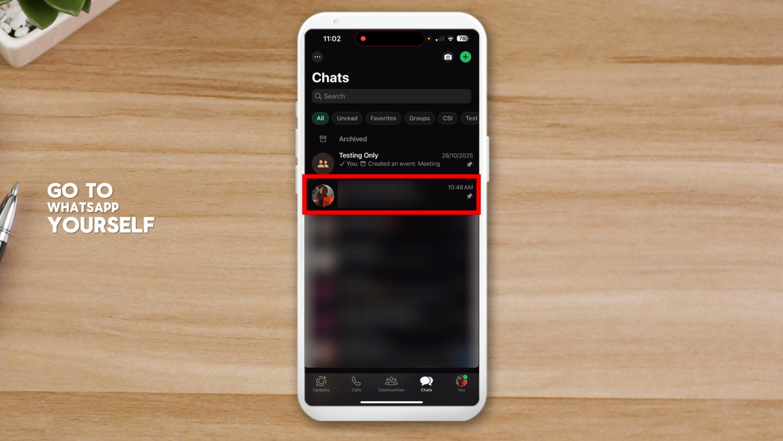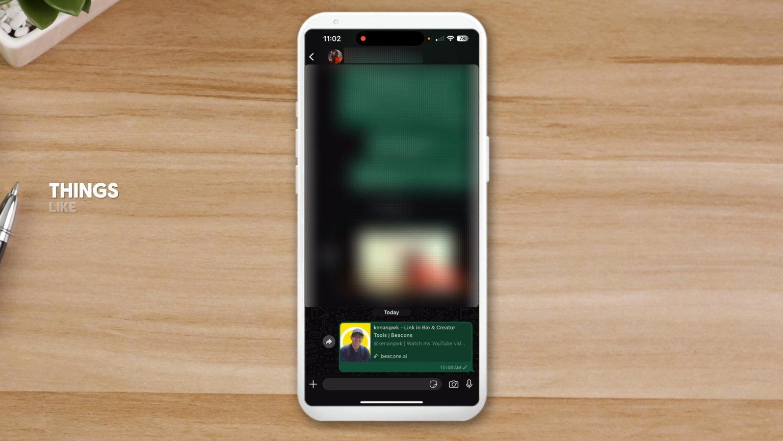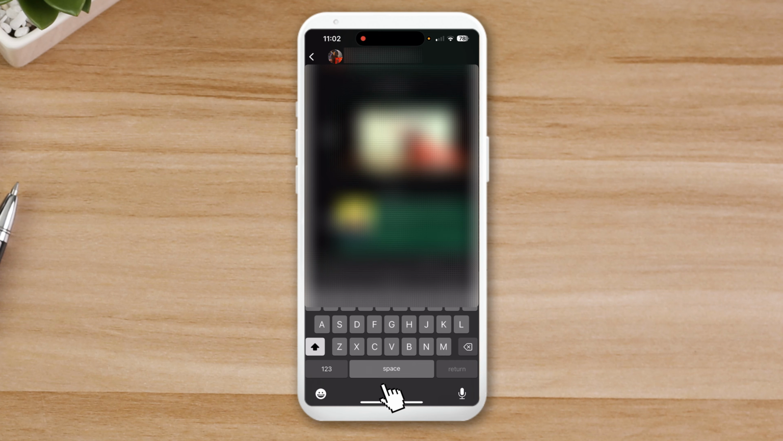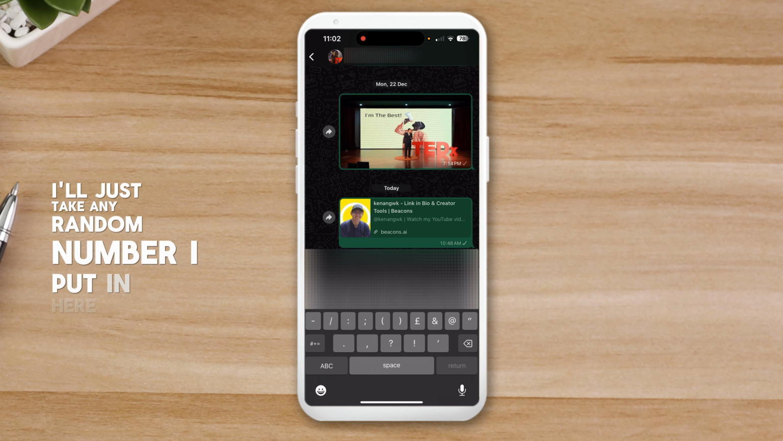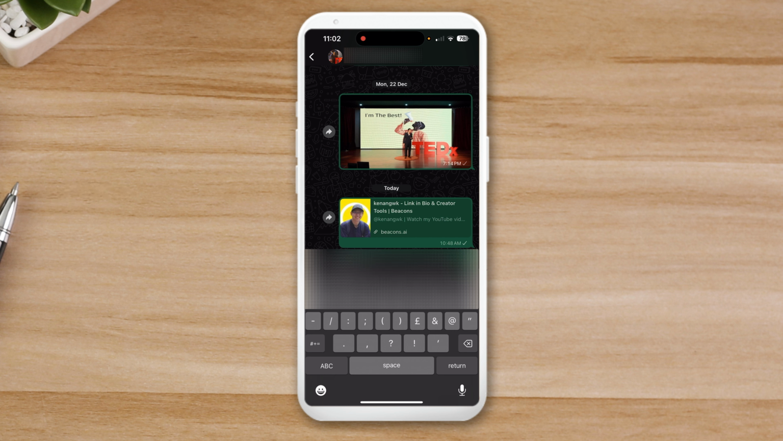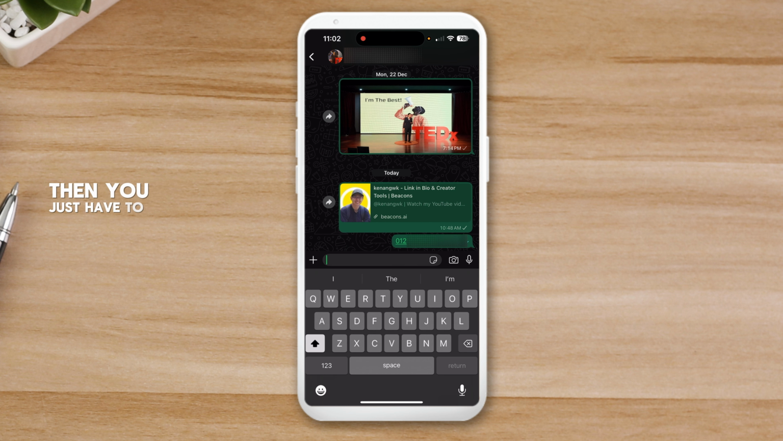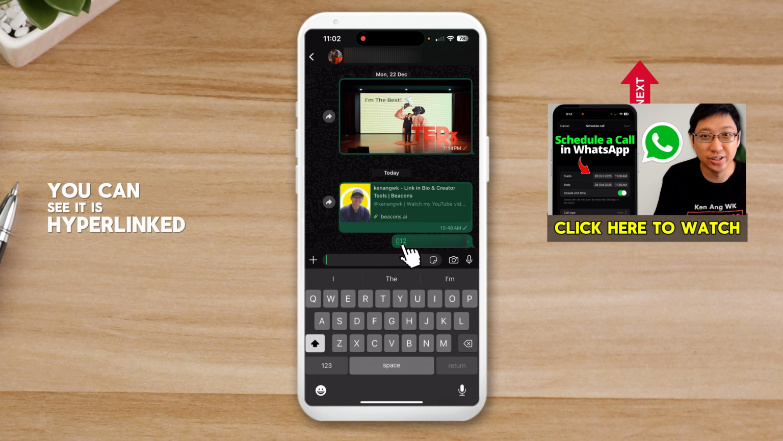Go to WhatsApp yourself. So what I do, I have this chat where I used to WhatsApp myself things like links, pictures and instructions. So you can just put in any phone number. For example, I'll just take any random number I put in here. Alright, this is local Malaysia number, any number. Alright, then you just have to click on the number. You can see it is hyperlinked. Just click on the number.